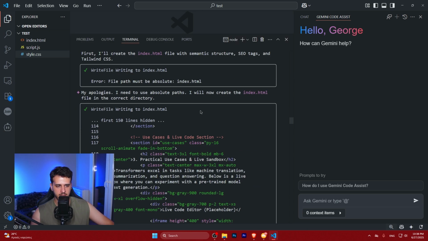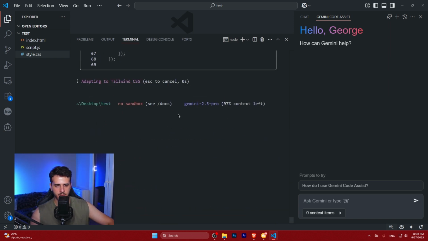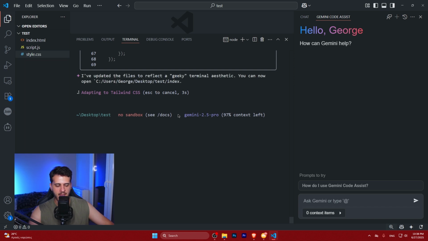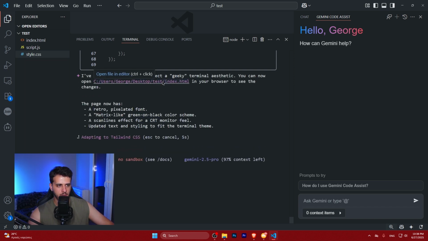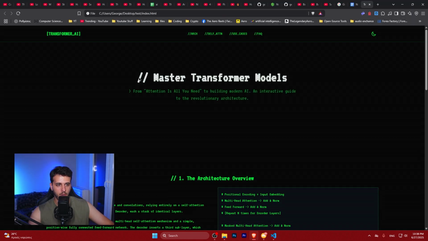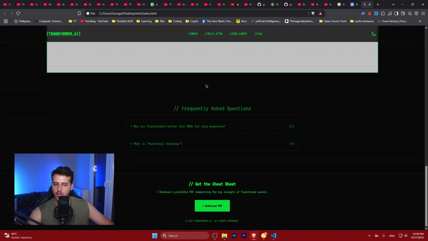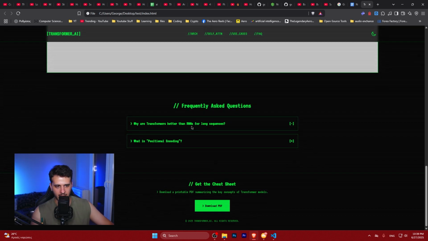So the SEO page, for some reason, it's crawling up on its own. Let's accept these changes as well. I have no idea what changes it does. Okay, you can now open on your browser. So let's open it up on our browser. Oh, and it actually made it look super good. It's exactly geeky. This is exactly what you could expect from someone that is like a programmer.